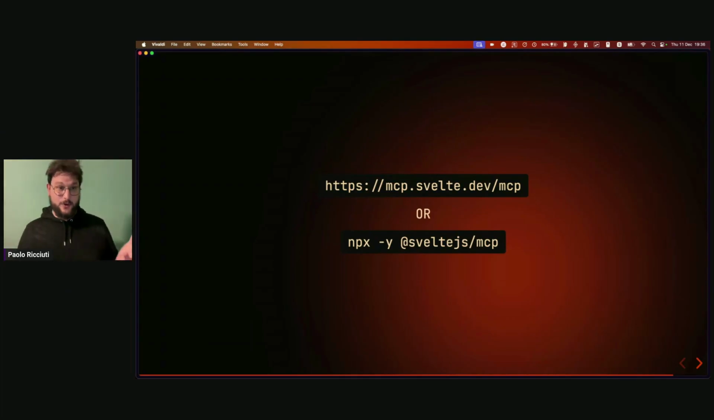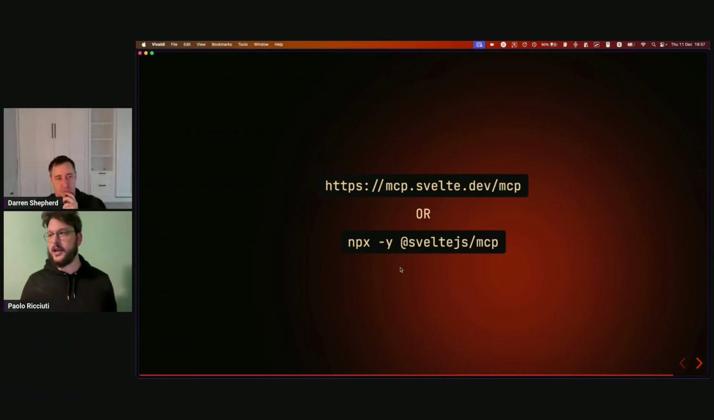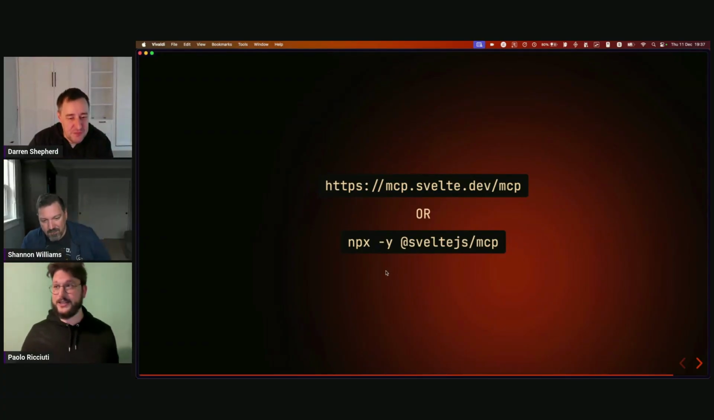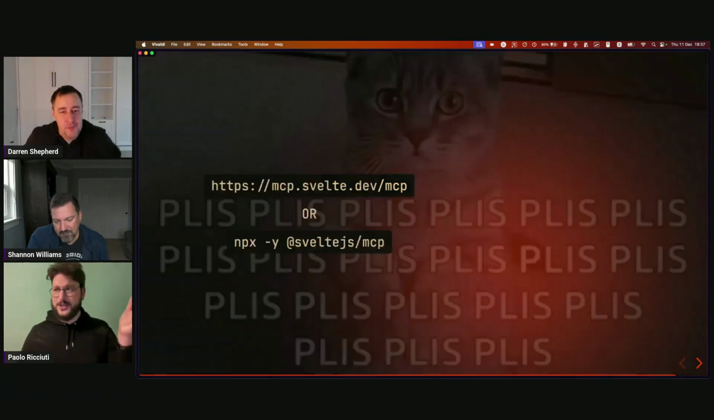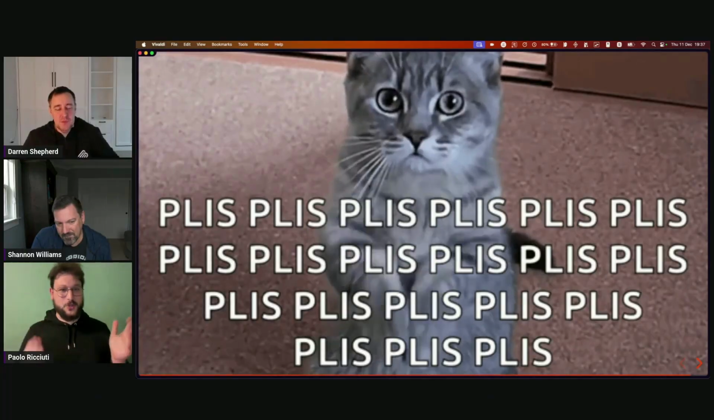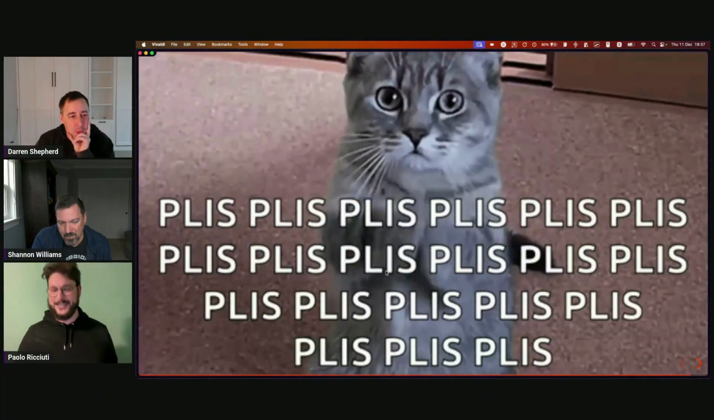Now to try this, you can just use https://mcp.svelte.dev/mcp for the remote version, or npx -y @sveltejs/mcp to actually run it locally. We are also on the registry, and please, if you have any other issue with LLMs, open an issue because we can probably fix it quite easily.